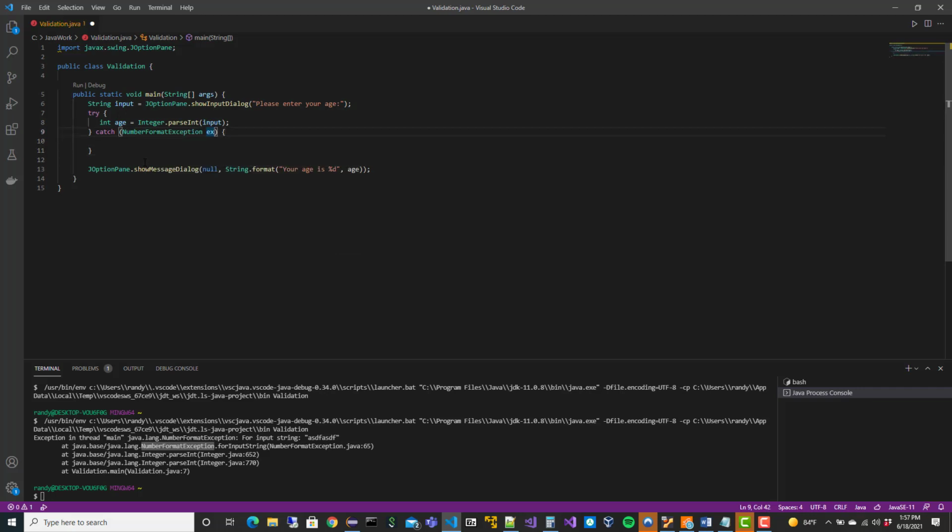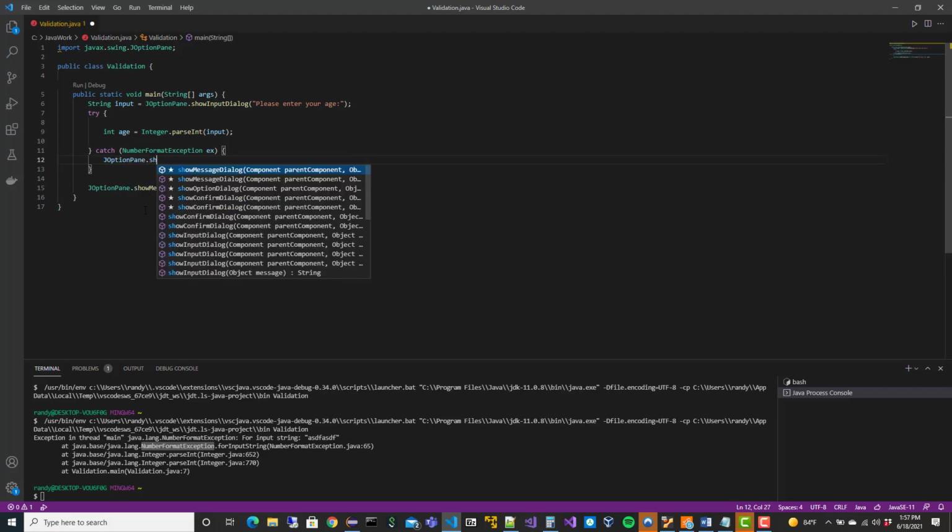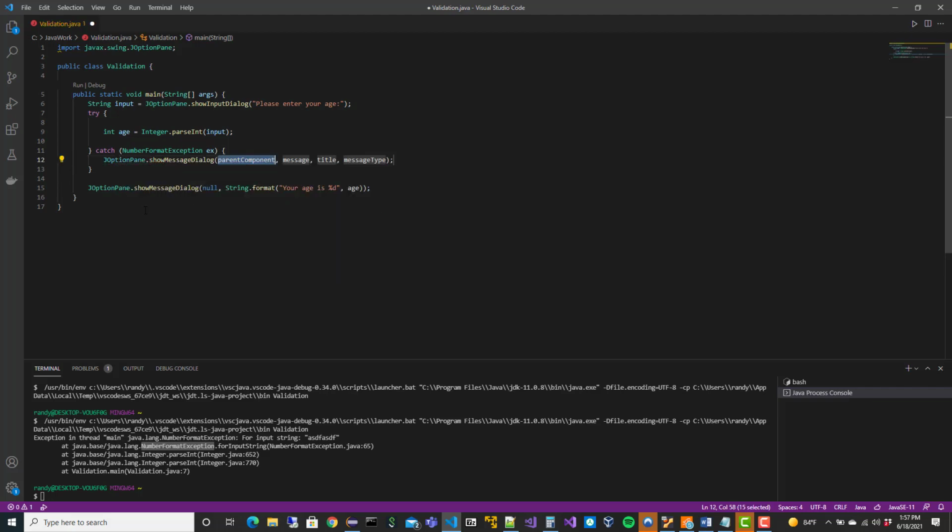And the way this works is it will attempt to try line 9. And if for some reason it can't parse line 9, it'll go into this exception block. And that's where we can actually do our own handling. For example, we can say, the option pane, show message dialog.